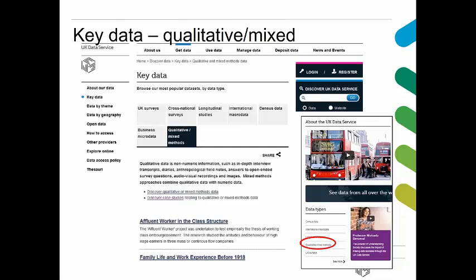So there's the qualitative and mixed, and here's the page you get taken to, which is all of our key data for qualitative and mixed data. If you come to the website from a different way and don't arrive at the home page, you can always get to this page from the menu at the top. And this is the same menu for all of the pages.